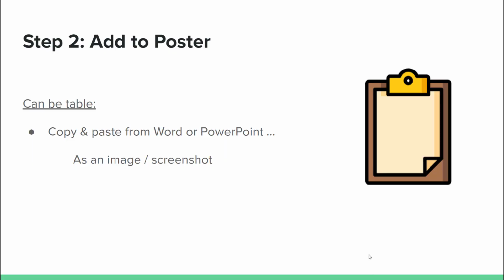And so coming back to my other slides, another option you have in terms of inserting a table is to copy and paste from some other program that you're familiar with and comfortable with, where you enjoy creating and editing tables, and see if you can insert that as an image or a screenshot to your poster. That's another way to add a table. Again, there's a lot of flexibility in what you do.